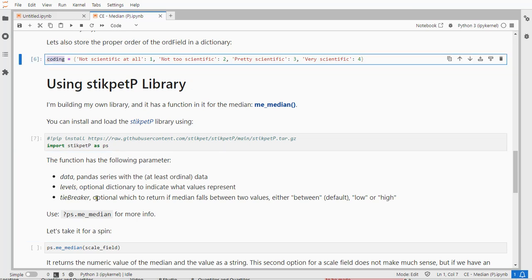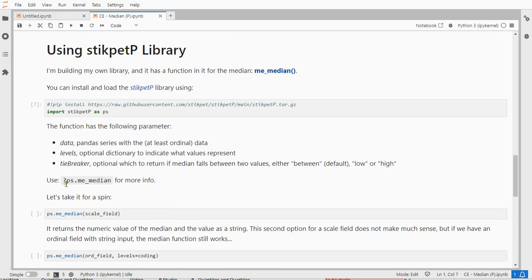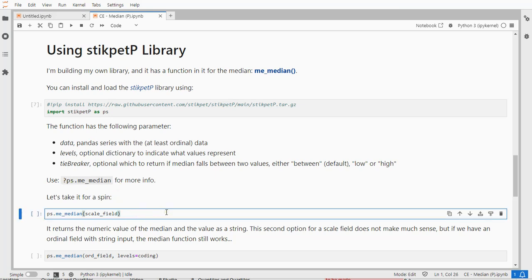And a tiebreaker is also optional, which method to use if the median falls exactly between two values. You can either then use the between, which is the default, the lower one, or the higher one. If you like more information, just put a question mark in front of the function. So let's take it for a spin.